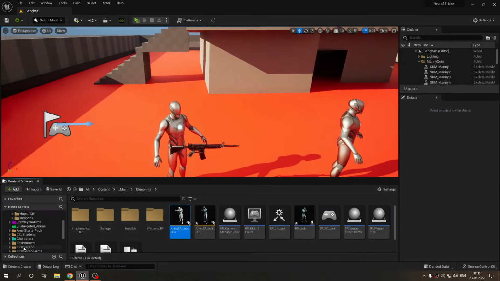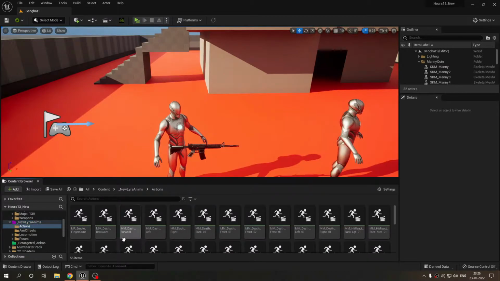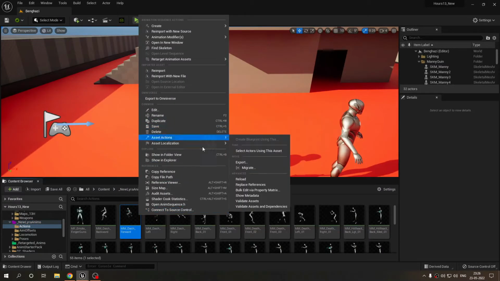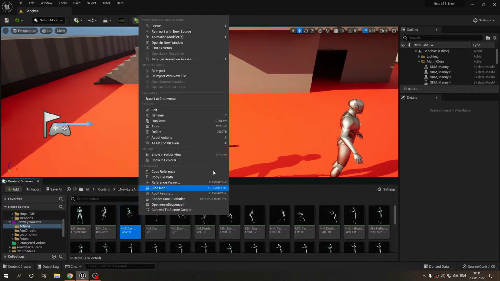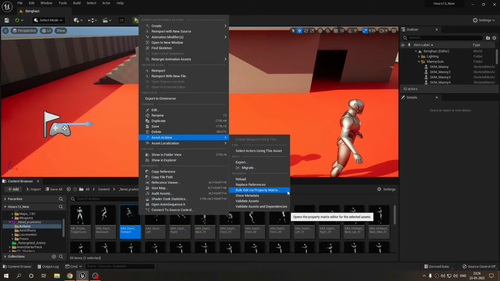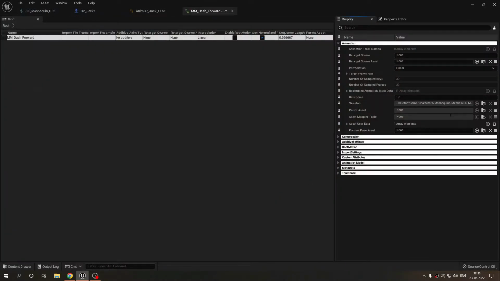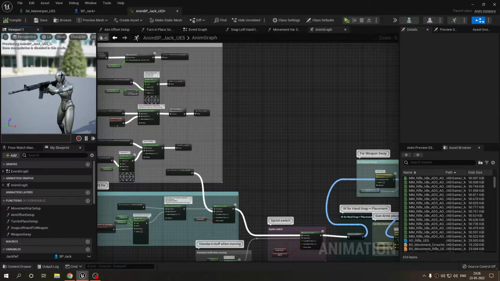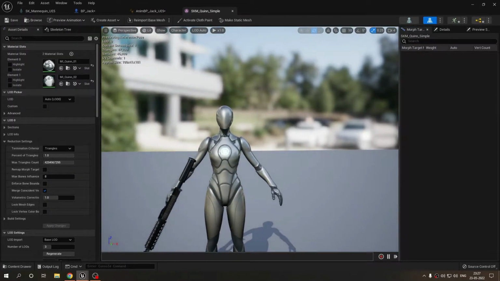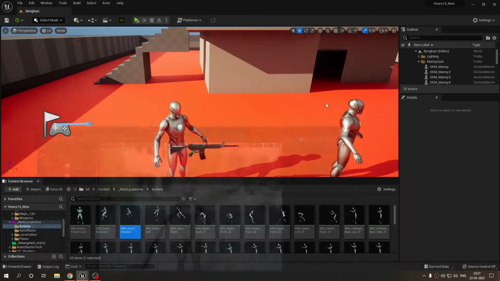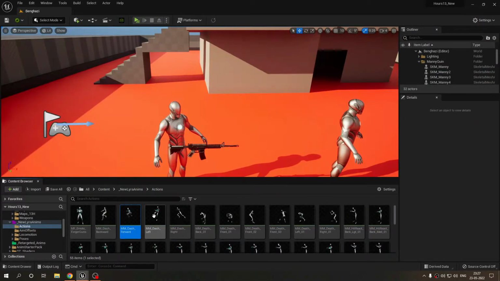I took all of these animations in Lyra and did this asset actions. Where is it? Yeah. Asset actions, bulk edit via property matrix. I selected all of these animations and I went here and changed the skeleton, because it came with the Lyra skeleton from the Lyra starter game. I changed the skeleton to my Unreal Engine 5 skeleton, this gray one here. And eventually I had all of these animations up and running.